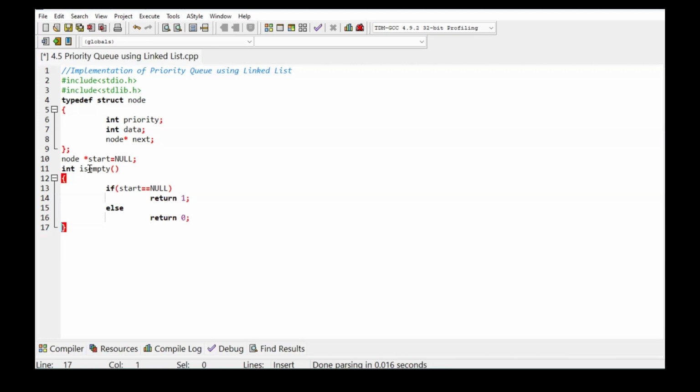So our is empty function is completed. Next, we have to write the enqueue function. There is no is full function required, because this is an implementation of the linked list. So we have to go for the enqueue operation. Enqueue is to insert an element into the queue.